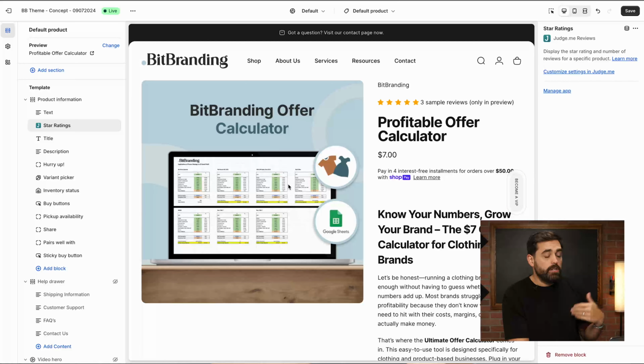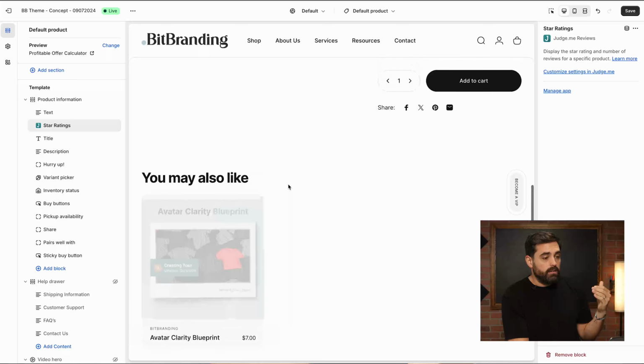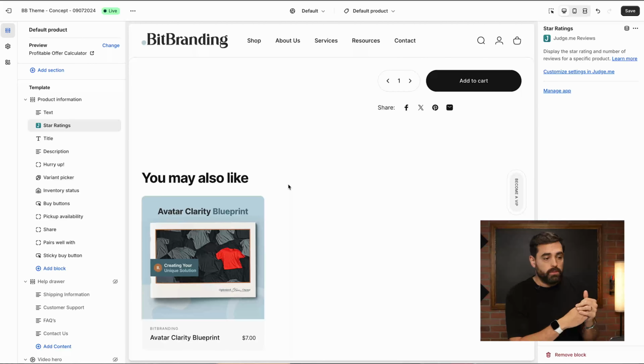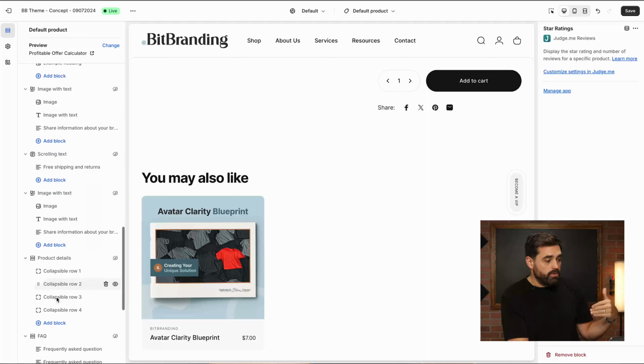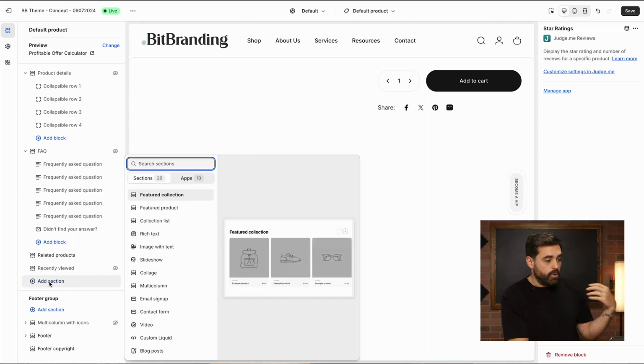So that will be my first suggestion, to have the star rating here on the product page. And then in addition to that, what I do want to see is the actual reviews for this particular product showcased right underneath the product information. So I wouldn't add them to the product information block. I would just create a new section so I can have a dedicated area where I showcase these reviews.